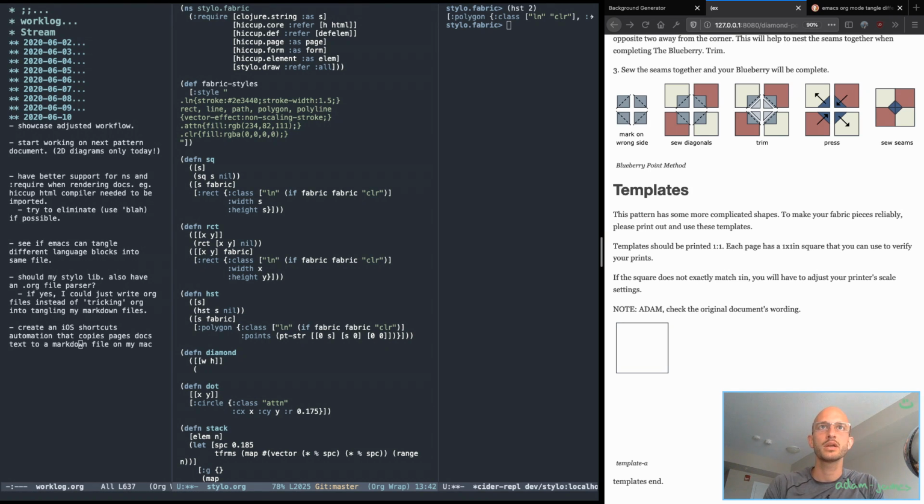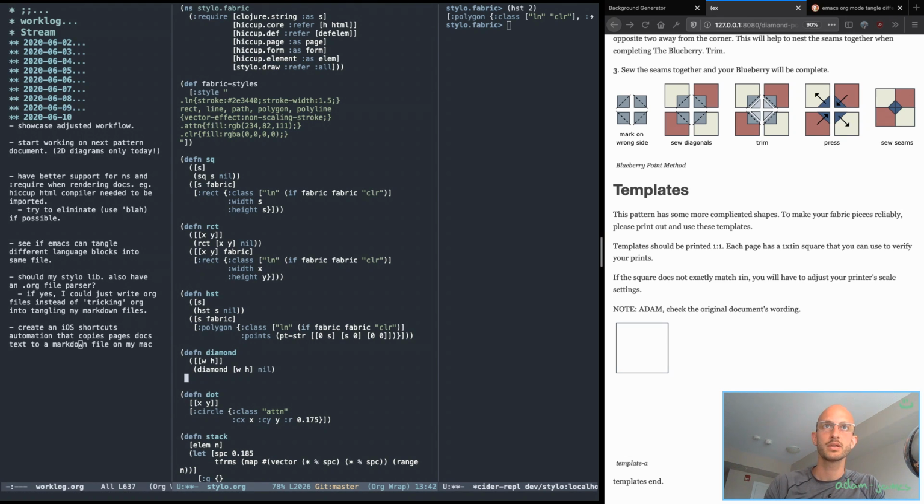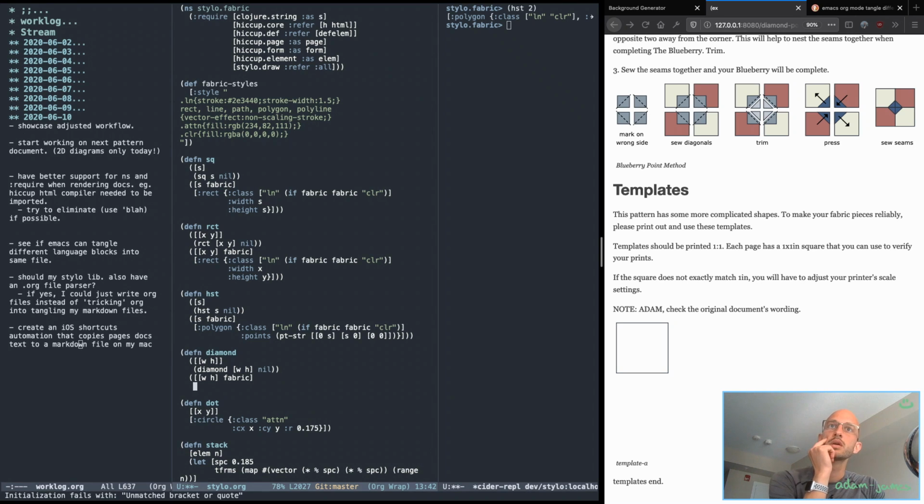So if I give it that without a fabric color, then I'm just gonna call it again with the width and height like this, and nil. That way, for the next arity here, we can do width, height, and fabric, which is maybe silly to call it that, but that's essentially the color, like the CSS class that you're using as the color. And that's going to be a polygon with class line, and if fabric, otherwise clear.